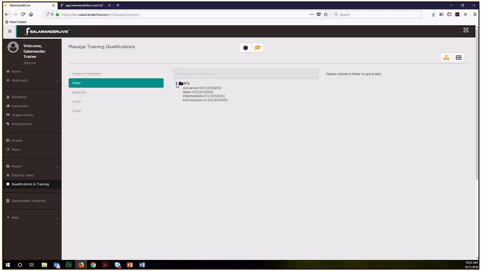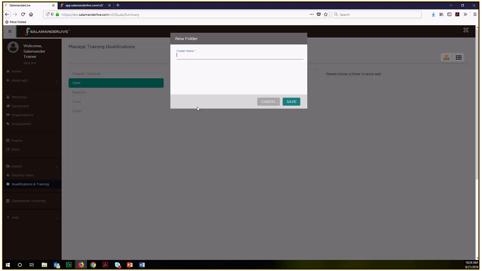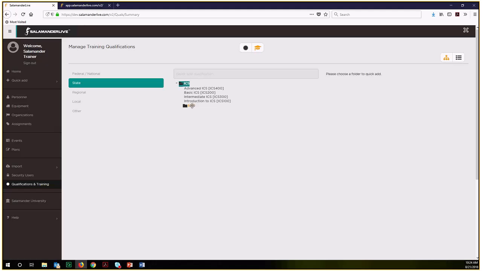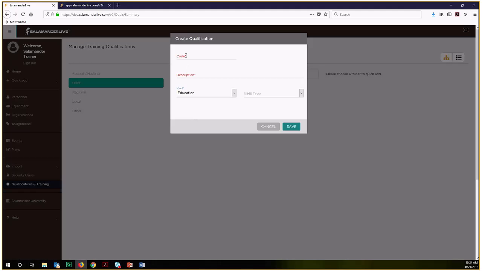So let's see what we have in here. These are just ones for examples. So let's do a state one. We'll add a folder, new folder, and then just click save. Right click, we'll move this folder out into its own. And then we can right click and we can add new trainings. So let's say we want to add an EMT intermediate training.